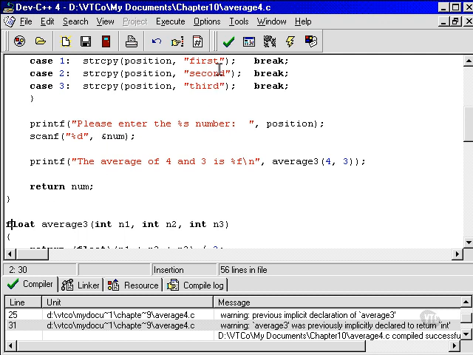As the compiler walks through the code line by line, it might occasionally encounter a function such as this one that it knows nothing about. It's encountered a function called average 3, but it has not yet read the definition of average 3. It doesn't know anything about average 3. So what it does is it assumes that average 3 returns an integer. That's the assumption that it makes. And all compilers, all C compilers, make exactly that same assumption.